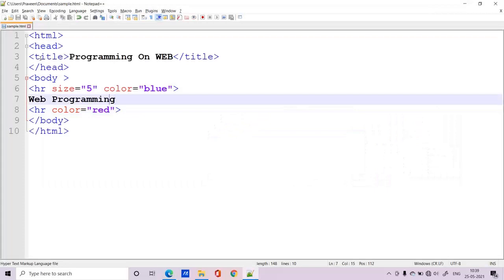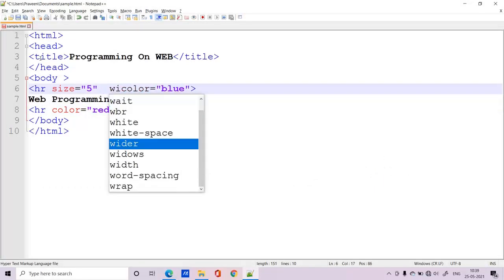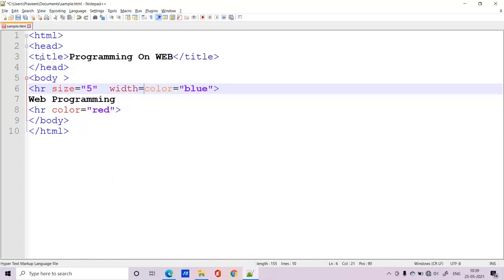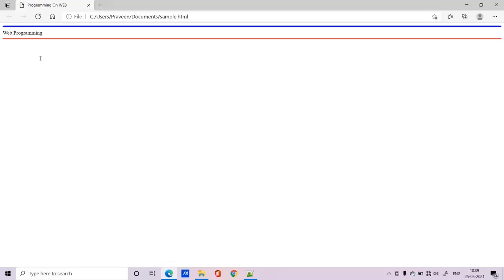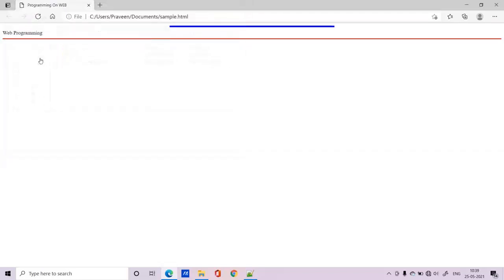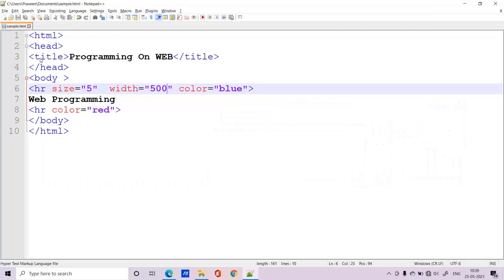Similarly, you can also change the width. Say if I represent it as 500, I'll save it. You can see this is the actual previous output. Now I have changed the width to 500. Now if I refresh, you can see the horizontal line size has decreased. So this is how you can increase or decrease the size of the horizontal line you want, by using this property called width.